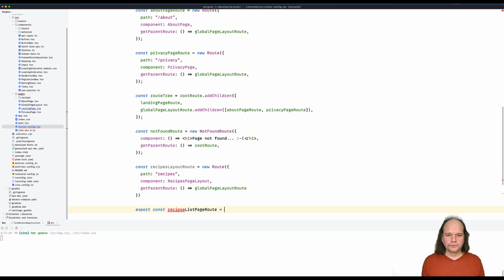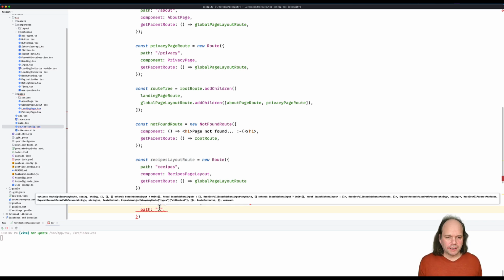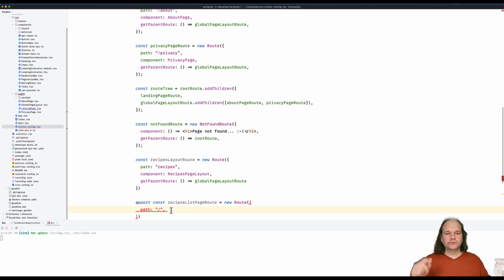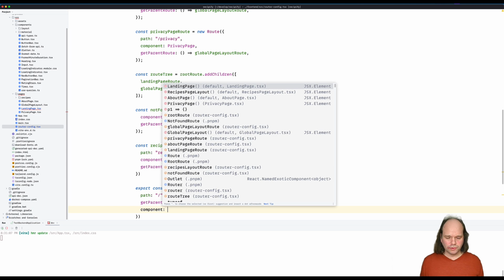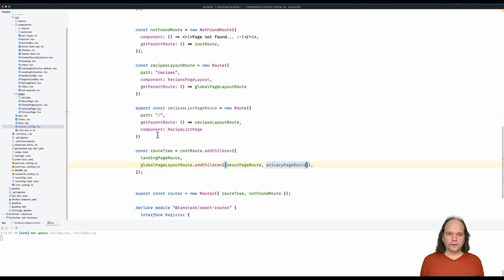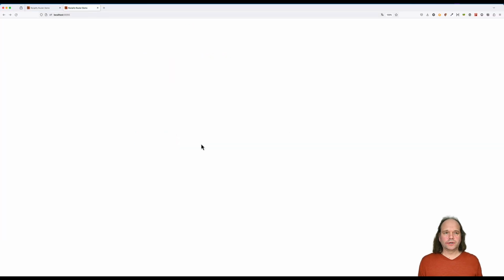List page route is another route, and its path is the root path, and this path that we specify here is always relative to the parent route. The parent route is the receipts layout route, and inside /receipts the index route is this component here. This route has a component, and that is the receipts list page. So now our global page layout route has a child receipts layout route, and this receipts layout route in turn has a child receipts list page route. Let's go to the app, to the browser and see what happens.